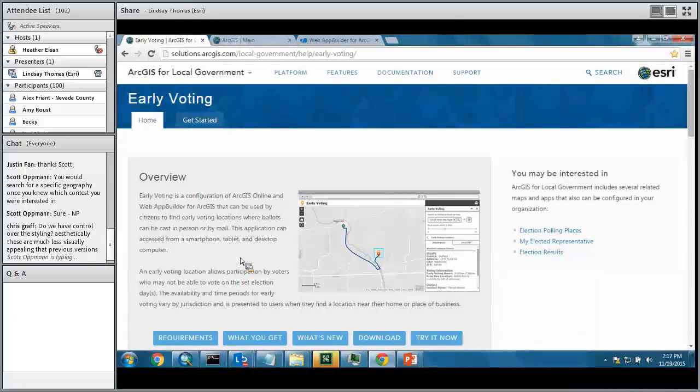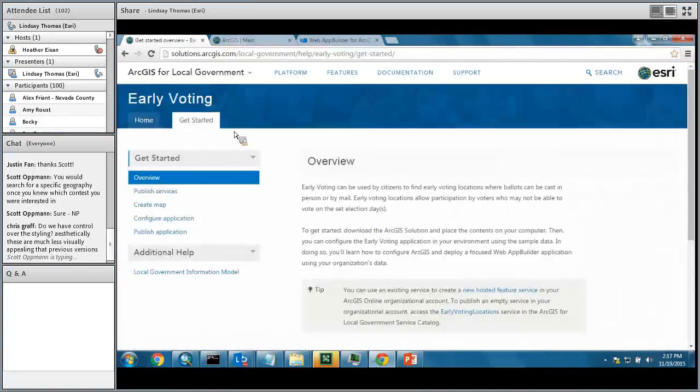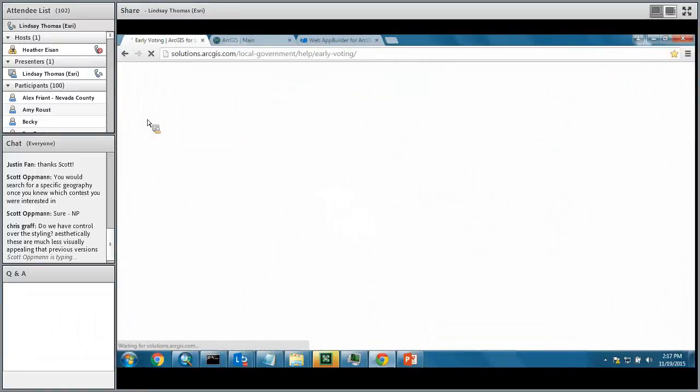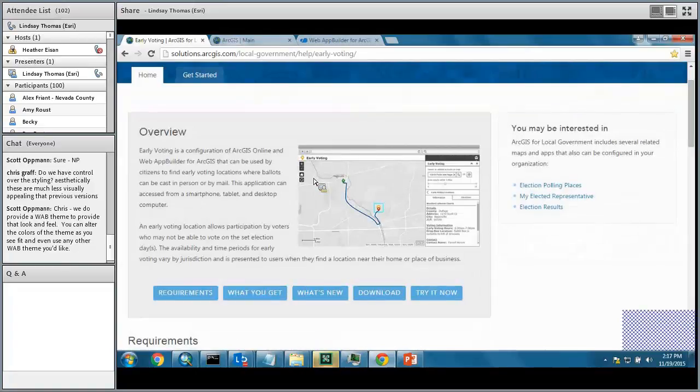And you're going to come to the solution site, and you'll get some overview and some good documentation, and as well you'll see Getting Started, and this will step you through the process of standing up the application. And that's what I'm going to do. I'm not going to read the help to you, but today I'm going to quickly go through the configuration process and show you how to configure early voting.